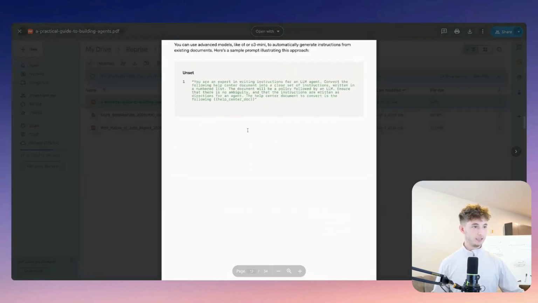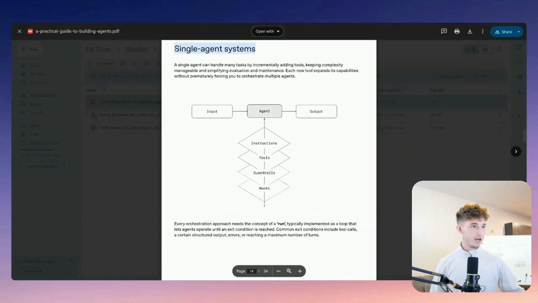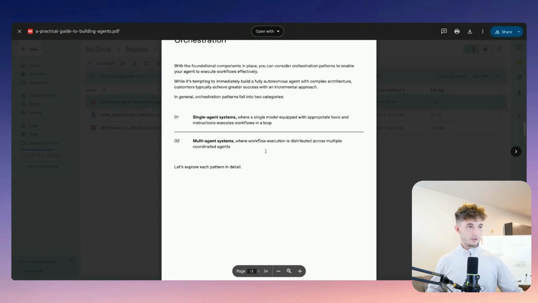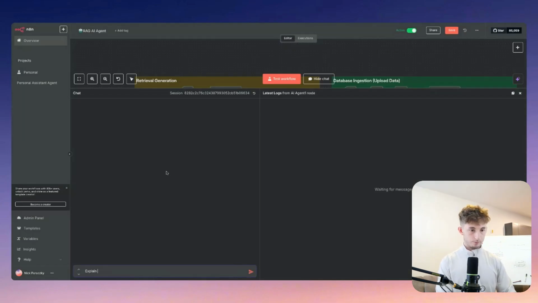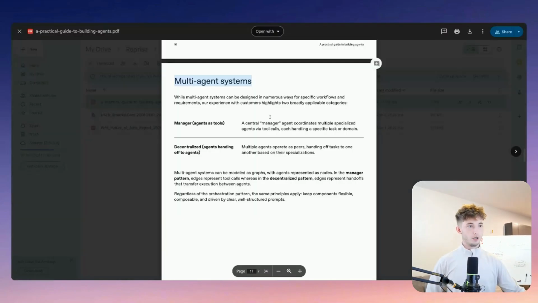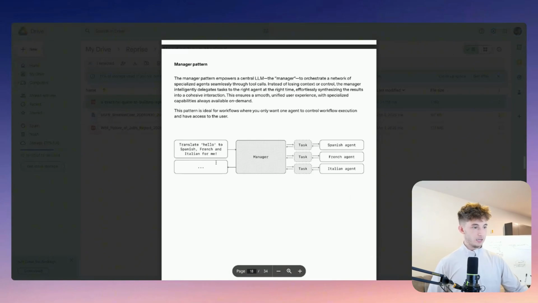Let's see if we can get even more complex and find something else to give you guys an example. So maybe if we ask about single agent systems, let's keep on scrolling down, see what else we could find. We can go to multi-agent systems. So we could say, just explain the multi-agent systems in depth for me, as much as possible. We're just really looking for any context as to what this stuff is. Maybe something going over manager, agent as tools, and then decentralized. So let's see how it breaks this down.